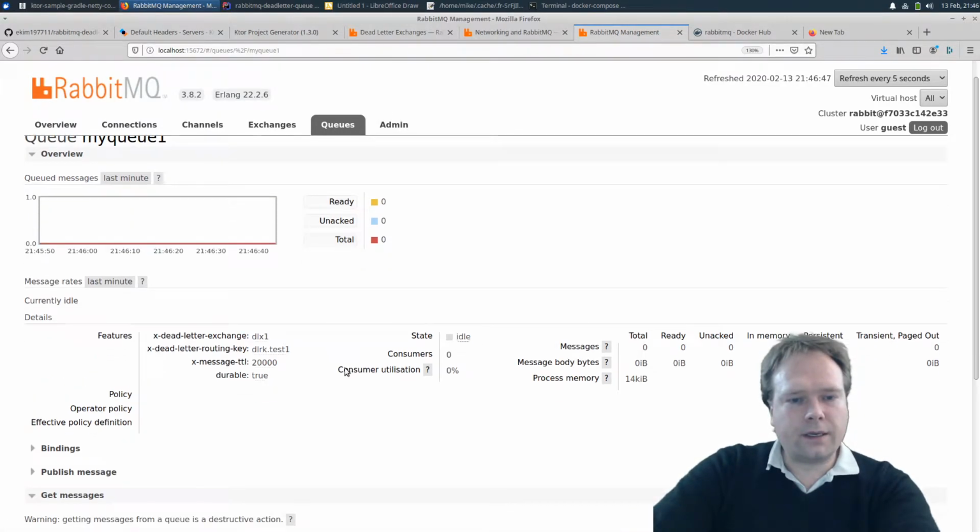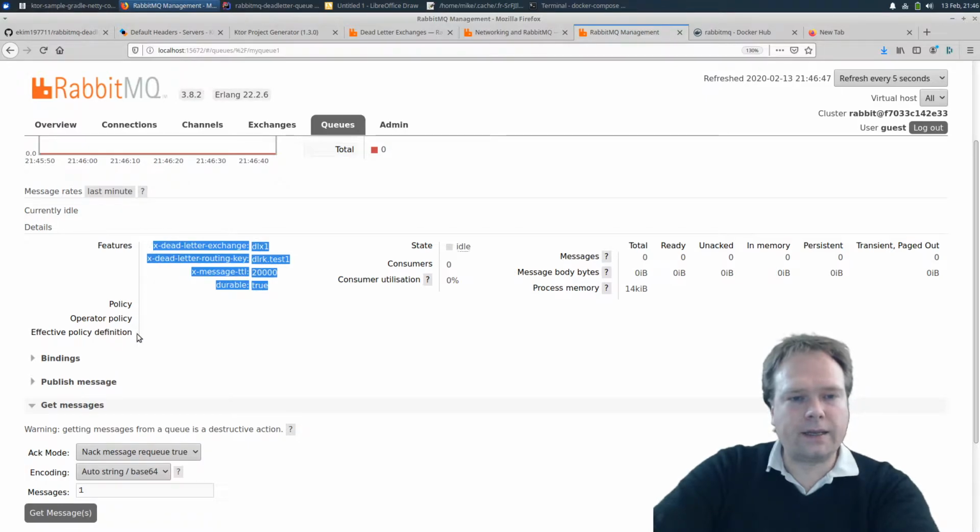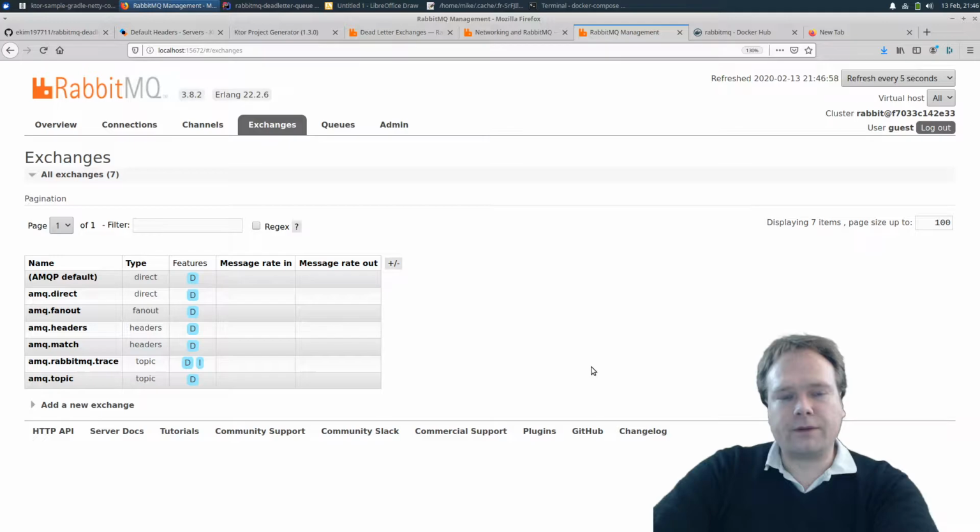I'll go press this one, and here we can see the arguments that we added: Deadletter exchange, DLX1, and the timeout for 20 seconds, and the Deadletter routing key is right there. We do not have any exchanges yet. We have not created those.